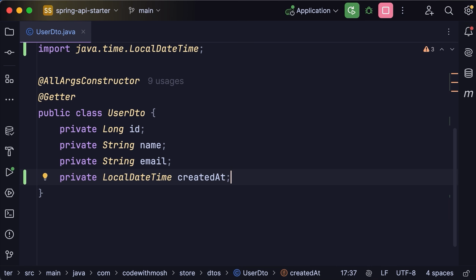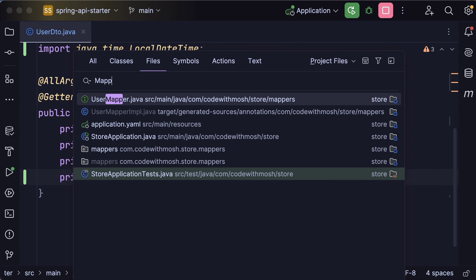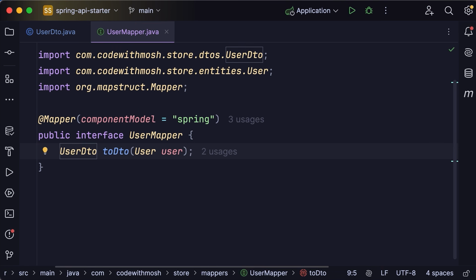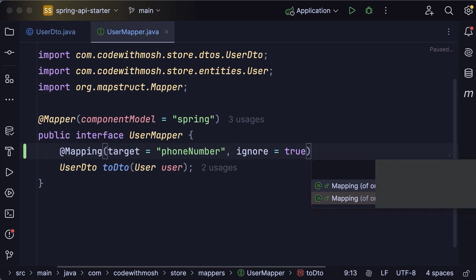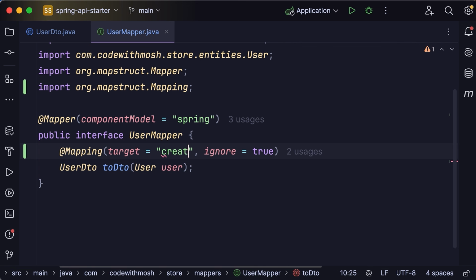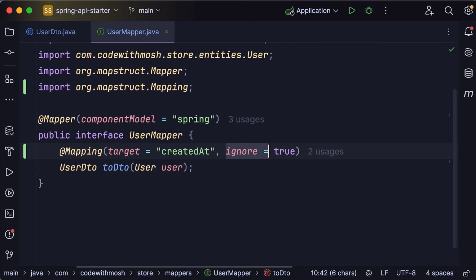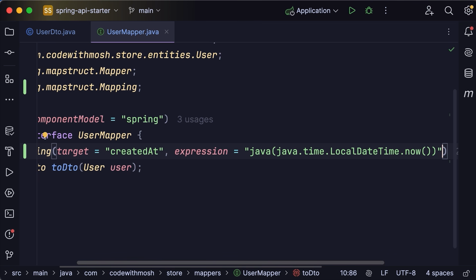Now to give this some value, we have to go to our mapper. So let's go to the UserMapper interface. Here we have to apply a special annotation for customizing the mapping code, and that is Mapping. Let's press tab to complete the code and import the Mapping annotation. Now, target, we should change this to createdAt. We don't want to ignore this. Instead, we want to provide a value. To do that, we set the expression attribute to a valid Java expression. Let's press tab to complete the code.